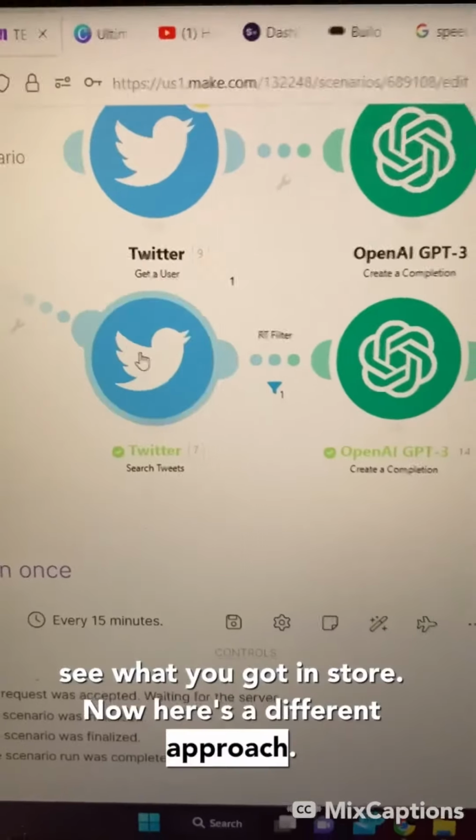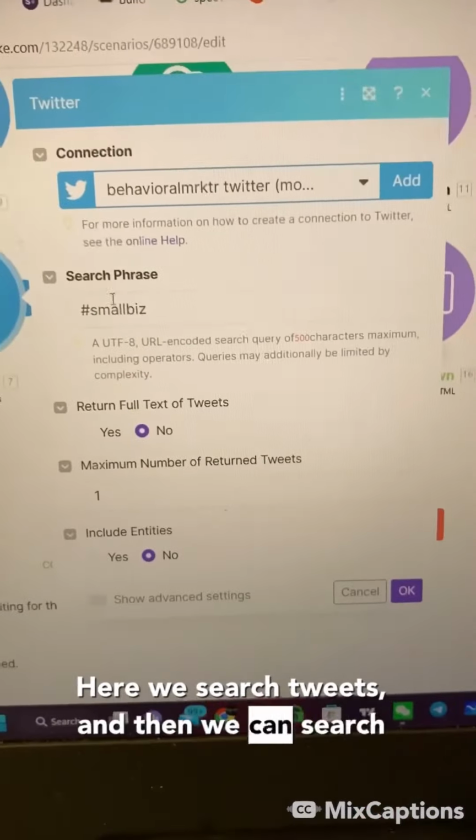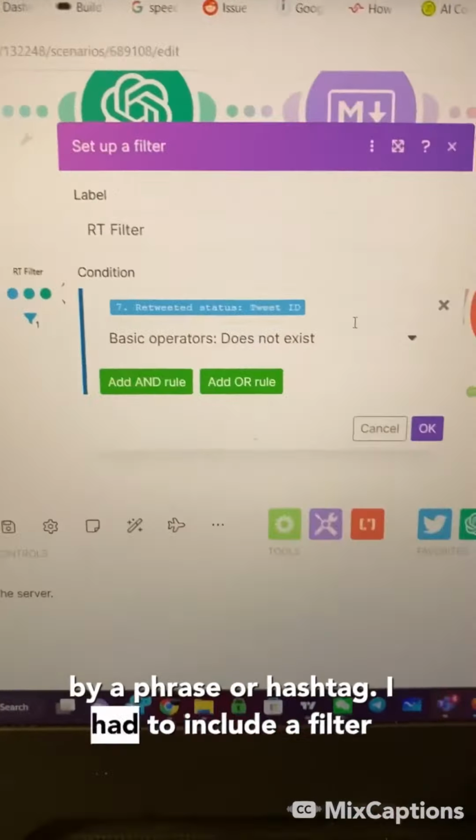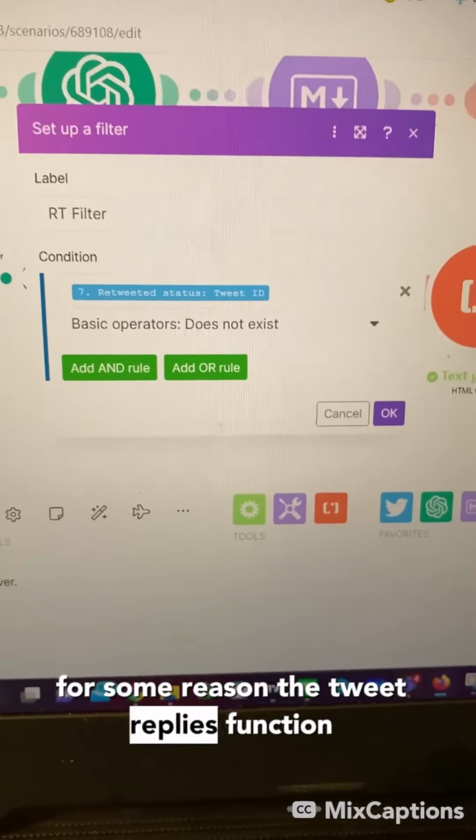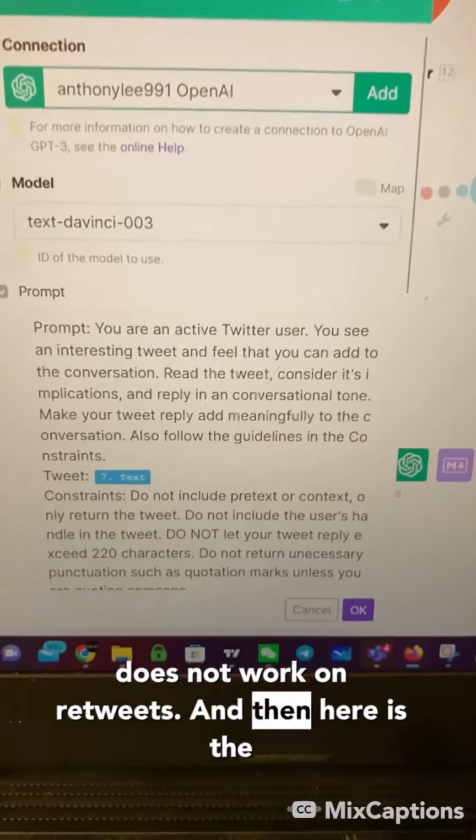Now here's a different approach. Here we search tweets and then we can search by a phrase or a hashtag. I had to include a filter to make sure that it wasn't a retweet because for some reason the tweet replies function does not work on retweets. And then here is the OpenAI module.